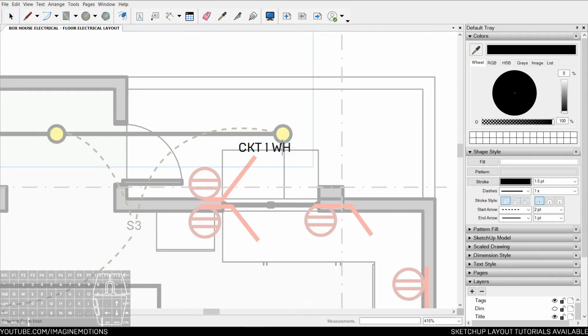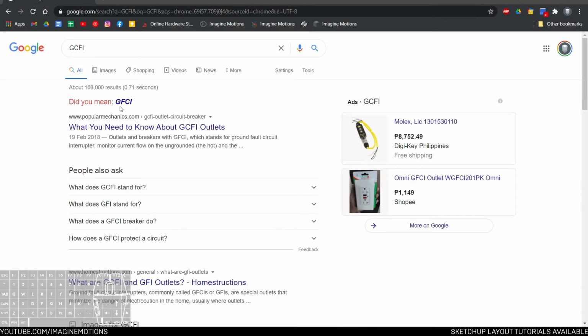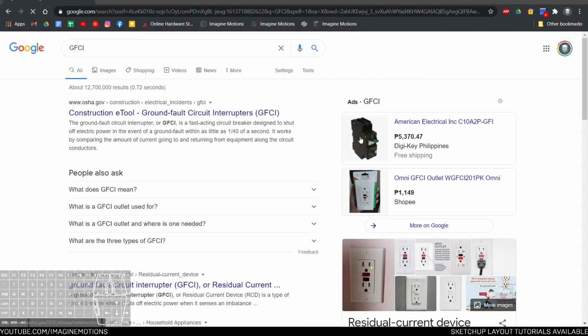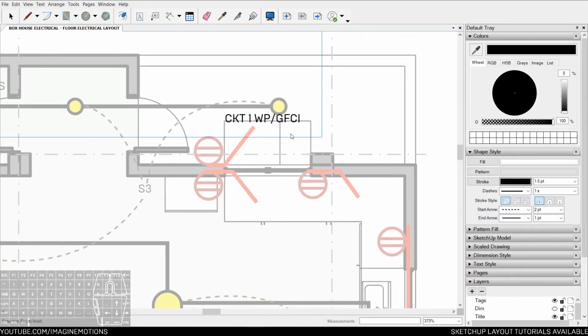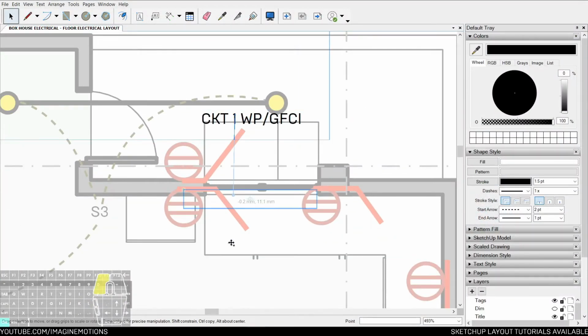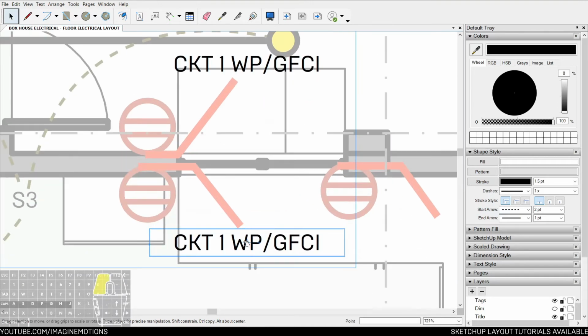Let's say this is GFCI or weatherproof outlet. GFCI means it's ground fault circuit interrupter. Okay, I'd like to use this for laundry electricals, although it costs a lot higher.